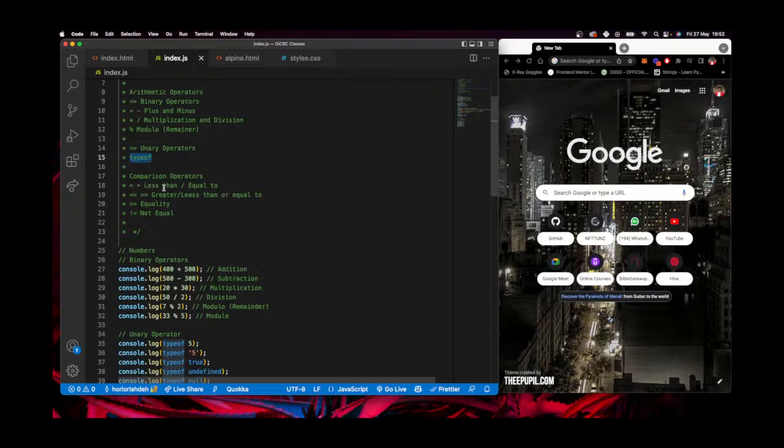Then we saw comparison operators, which are greater than, less than, greater than or equal to, or less than or equal to, equality and not equal to. And it's very important, some of you must have missed that in the test. When you do this, this is not actually equality, this is an assignment operator.